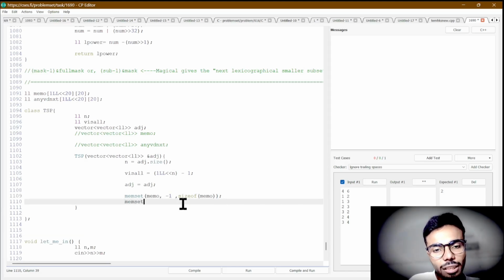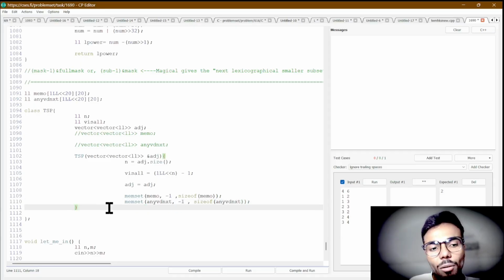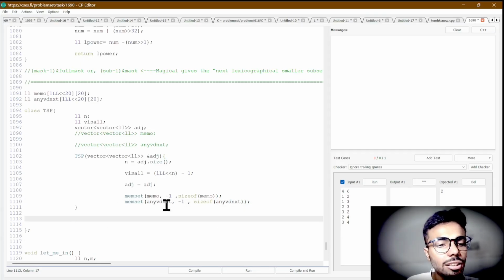And similarly, if we need to initialize the any valid next, here also I initialize it at -1, stating that only that the next node is not known. So that is one part of it. So size of like this will come out as any valid next. Can we say that? Yeah. So this is one part of it, because of the initialization.